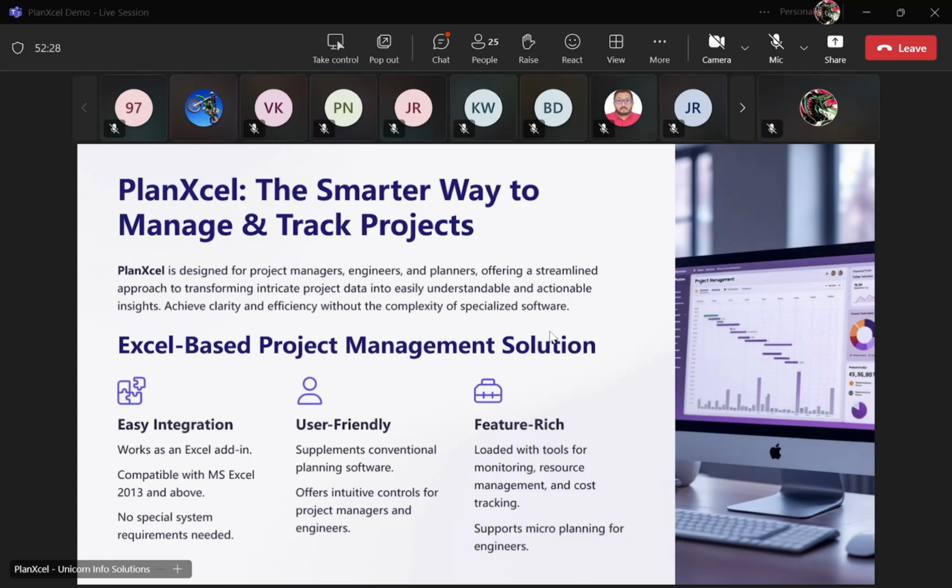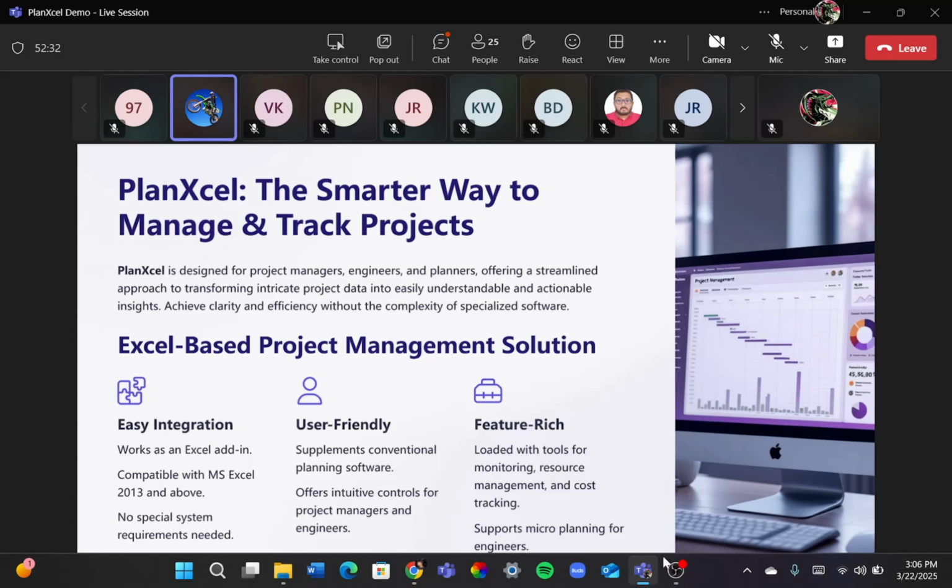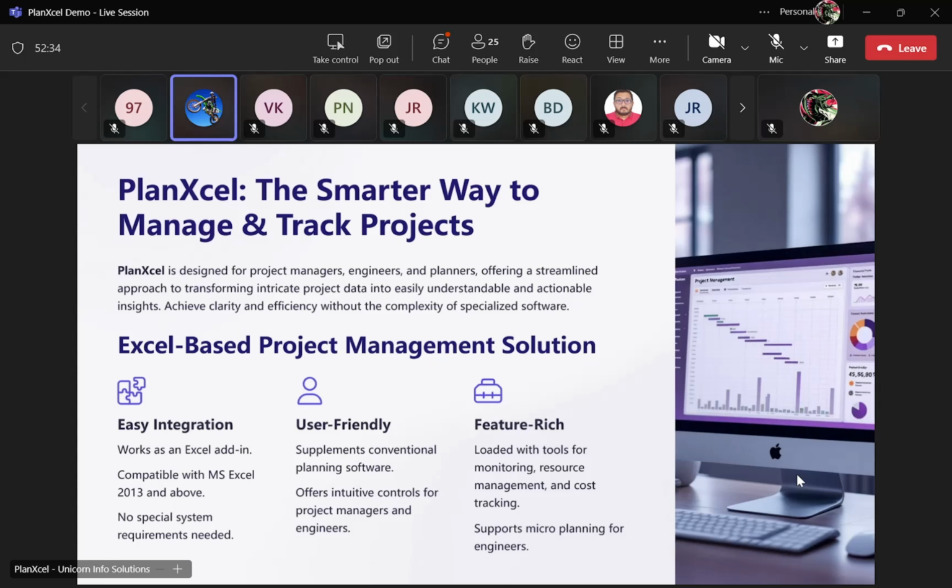It can be used by anybody. You don't require planning knowledge to see how the schedules have to be prepared in PlanXcel. Once you have a basic idea of how you want to build the project or how you want to complete a project, you can simply convert that idea into a visual form. That is the use of PlanXcel.